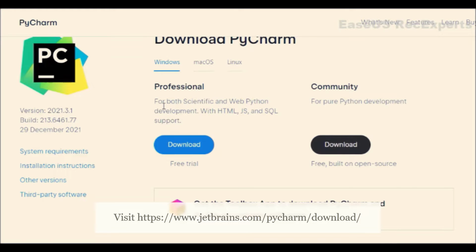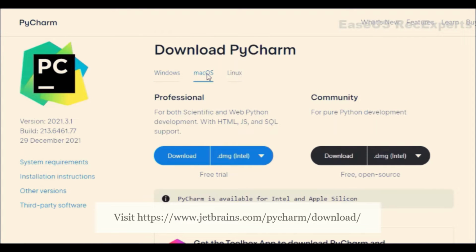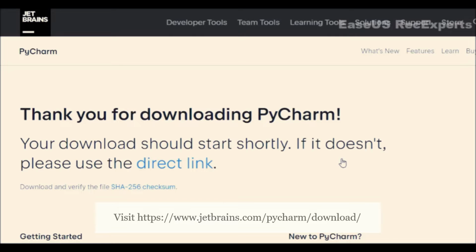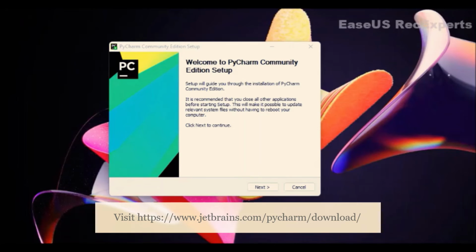The Community Edition is only for Python, but the Professional Edition contains more details about some frameworks as well. In addition to that, this is available for Mac OS as well as for Linux, but we are concerned about Windows. So we will go to Windows and click on download. This will download PyCharm on your system.